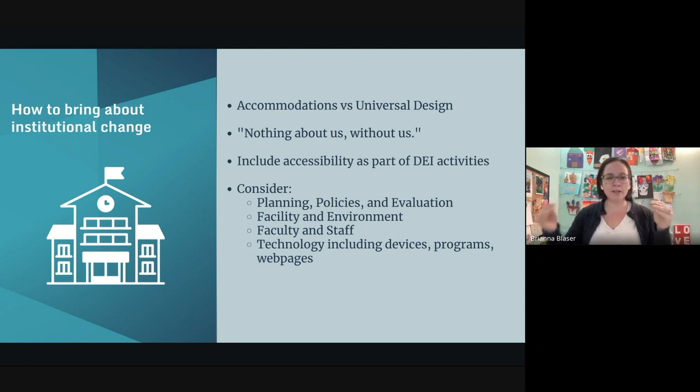And then I just want to point out there are a variety of places that you want to think about how you are including people with disabilities, right? So you might think about planning and policies and evaluation. If you're doing something like a climate survey, are you asking about the experiences of people with disabilities and how their experiences have been? Are you thinking about the facility and environment? Is the environment accessible? Is there enough lighting? Are there ramps? Is there braille signage? Those sorts of things. Do faculty and staff in your department or your institution know how to help a student get disability-related accommodations? Do they know how to interact with people with disabilities? As you're using technology, whether that's devices, software, or web pages, are you thinking about accessibility, right? Can somebody who's a screen reader user, for example, use your website? We can go to the next slide.